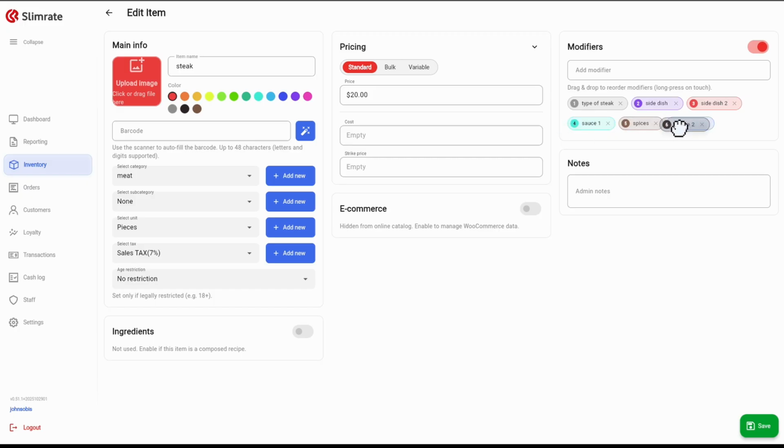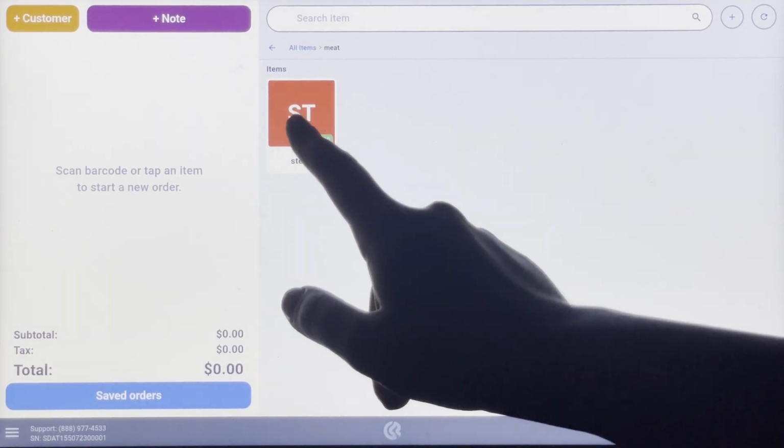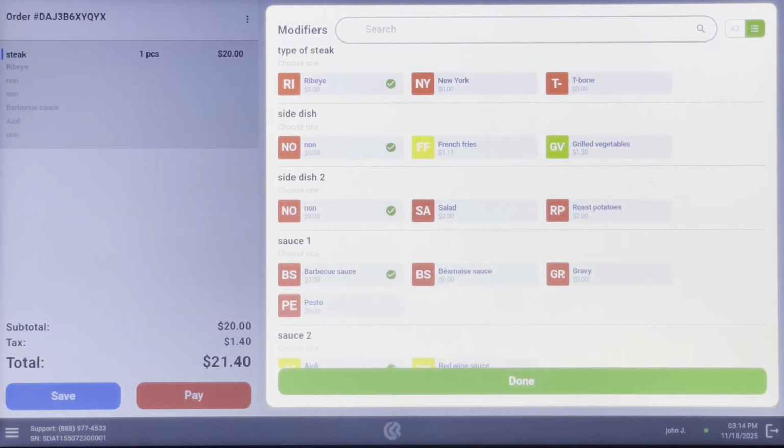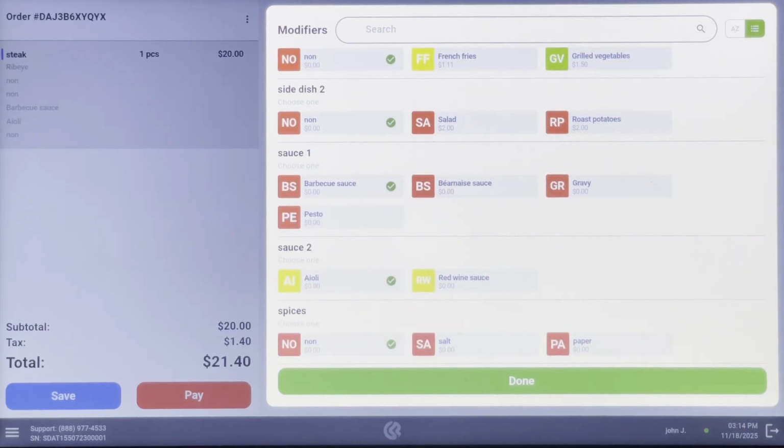After you've finished organizing your modifiers, click the green Save button in the bottom right corner. Now, open the Slimrate app on your tablet and check that the modifiers are showing up in the correct order. Everything is ready. Working with your menu just got a lot more convenient.